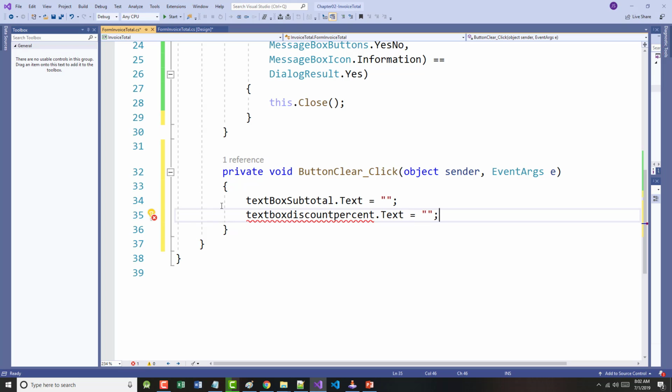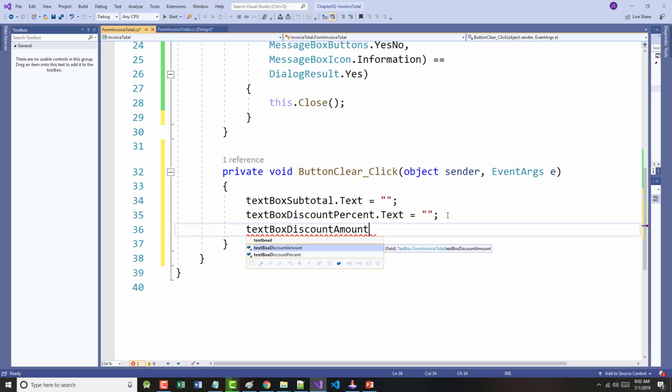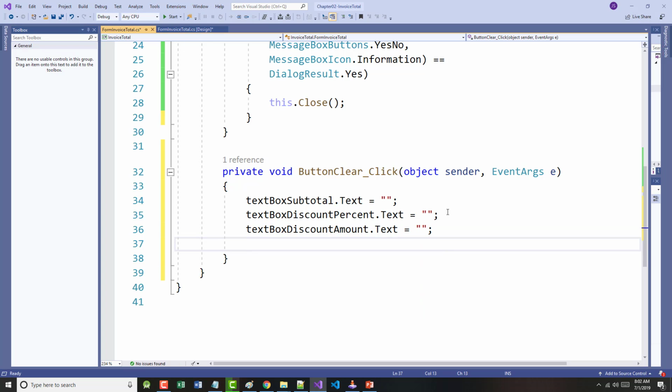Now notice I'm getting errors. Why? Because this should have been a capital B, this should have been a capital D, this should have been a capital P. Notice as soon as I put those in, it changes. So if I type it right to begin with, or I use IntelliSense, so textBoxDiscountAmount, I highlight it, hit the tab key, boom, it puts it in for me. .Text equals double quote, double quote. Finally, textBoxTotal.Text equals double quote, double quote.